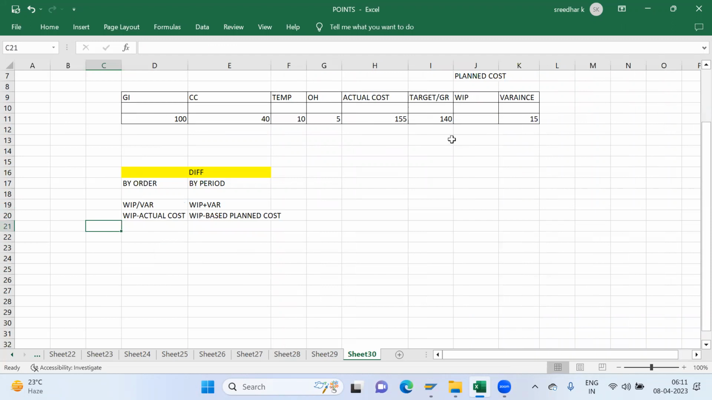140, 140 only. Because here, according to how much actual expense happened, 150, only that the system is going to calculate. So are this planned cost and target cost the same or different? Same. Okay, right. If there is no goods receipt, then where is the chance for target cost? If target cost is there, then there is no chance for WIP.